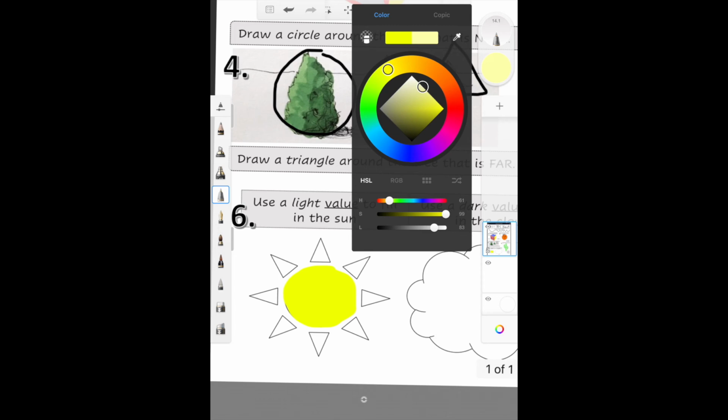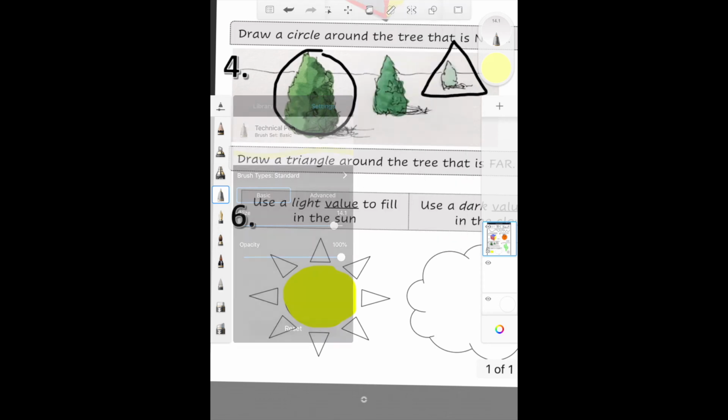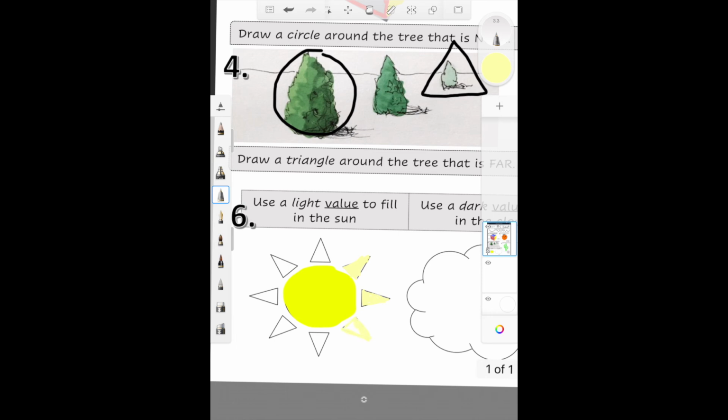That looks pretty good. I'm going to click out of it. I'm going to make my pen a little bit smaller. And now I can fill in all of these rays of sun with a light value of yellow. So I'll just do a few and then we'll move on to the other one. But I would like you to color all of these in and make them look nice. Okay, so I have yellow and then I have a light value of yellow.